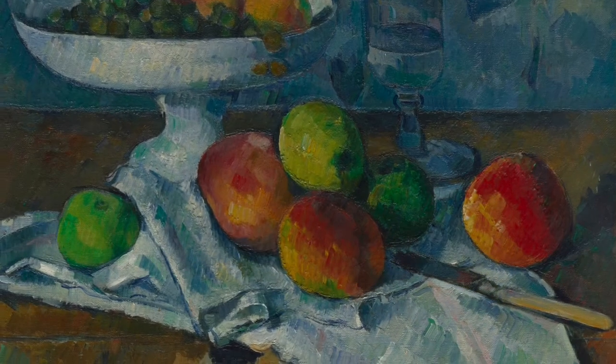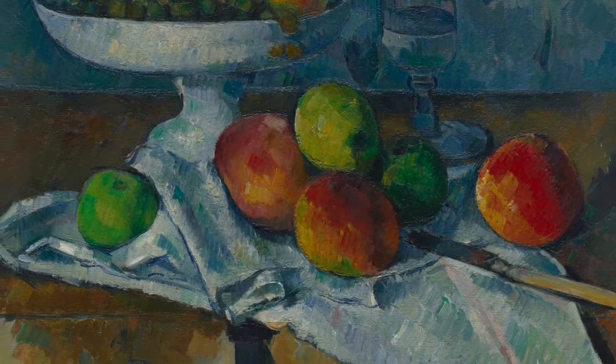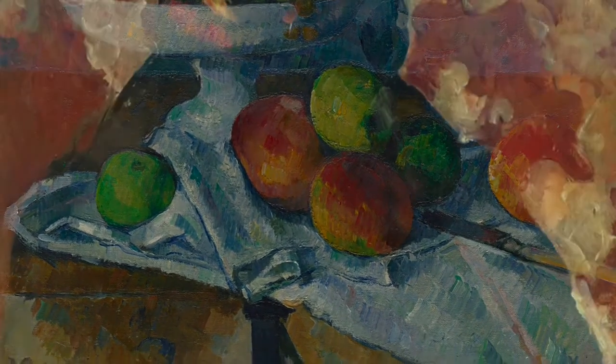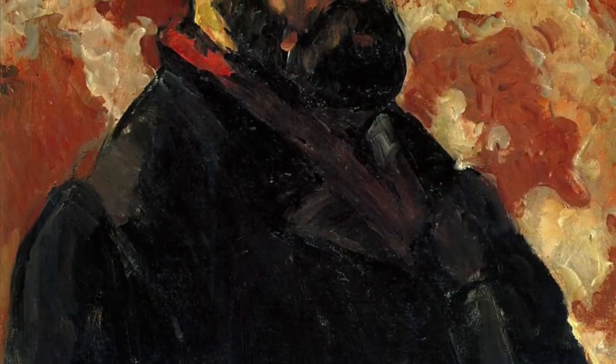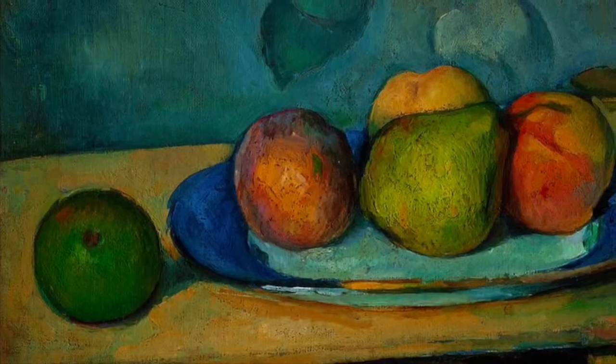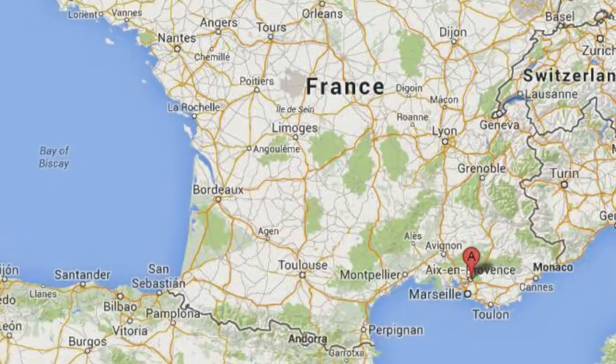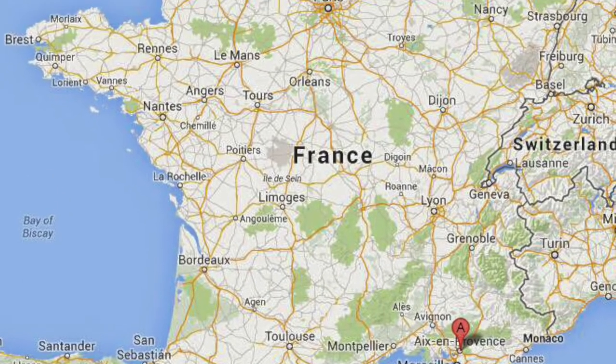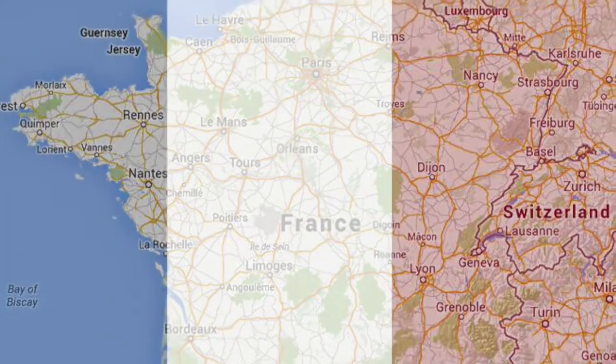Paul Cezanne was a French post-impressionist painter whose works influenced the development of many 20th century art movements, especially Cubism. Cezanne was born near Aix-en-Provence. The language spoken there was French.